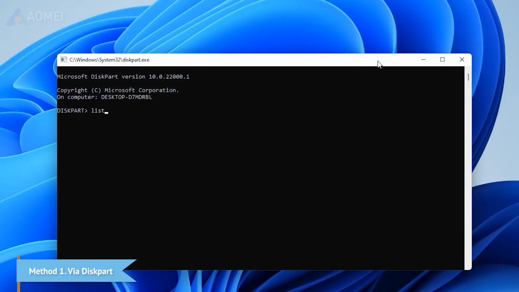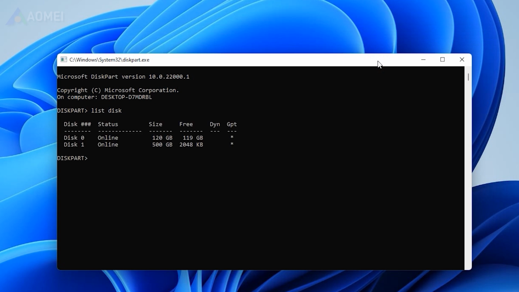Type the following commands one in turn and press Enter each time. 0 refers to the disk that will be partitioned. It means create a 100,000 megabytes, which is 100 gigabytes partition.